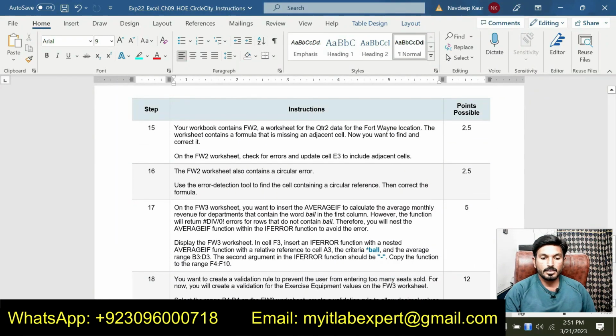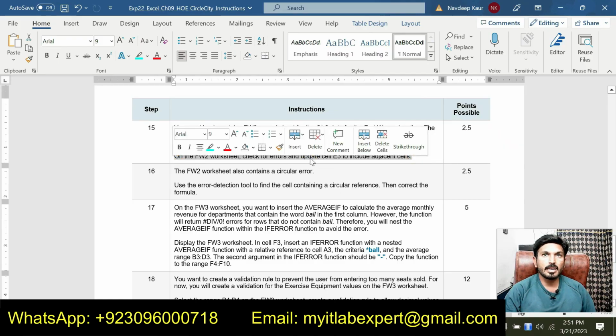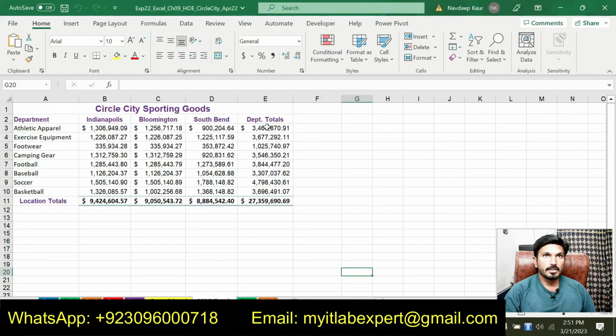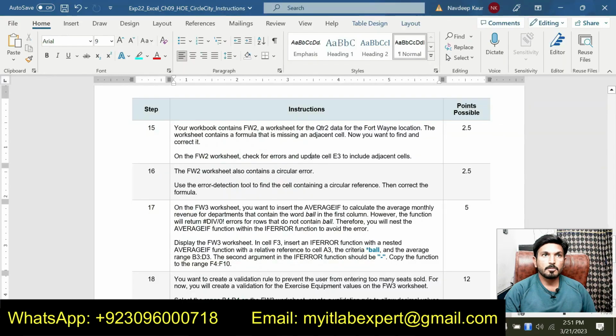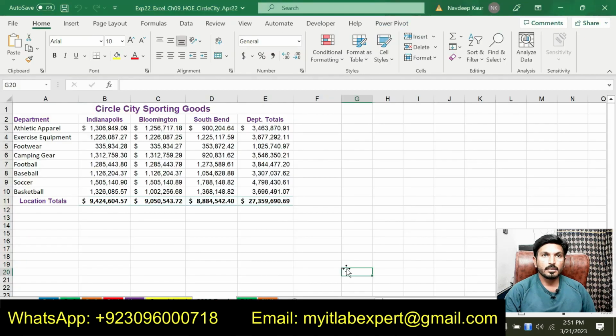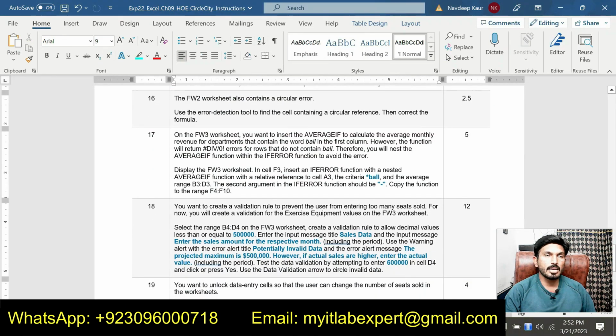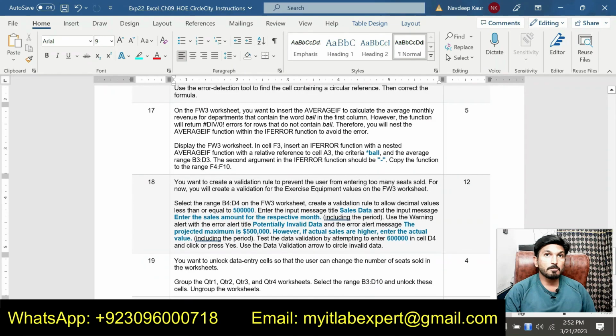Step number 15 is on the FW2 worksheet. Check for error and update cell E3 to include the adjacent cell. So I have done this as well. Step number 16 is use the error detection tool to find the cell containing a circular reference, then correct the formula. So this was the circular reference and I have corrected the formula and got the final value for this one. So basically I have solved this one. I have shown you 12 steps and I am giving you an overview for the remaining steps as well.